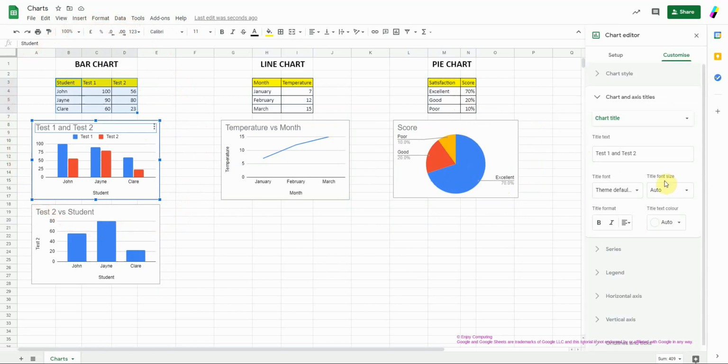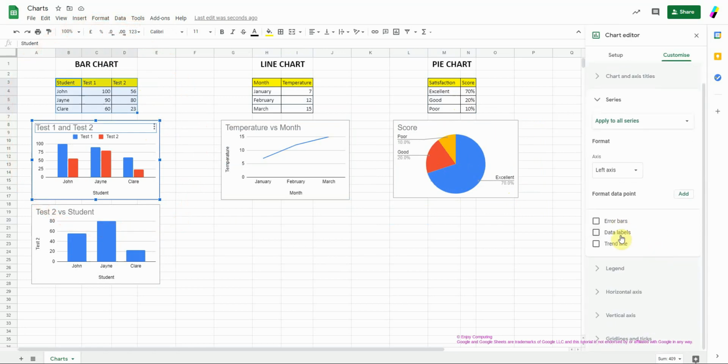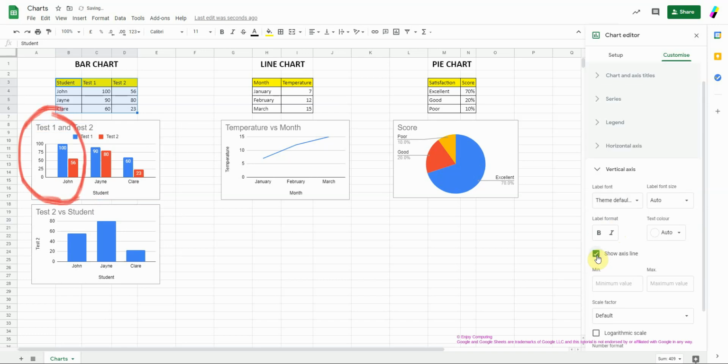To add data labels, make sure the chart is selected and then in the Customize sidebar look for Series. Tick the box next to Data Labels. Under Vertical Axis you can tick the box to add the axis line if it is not showing.